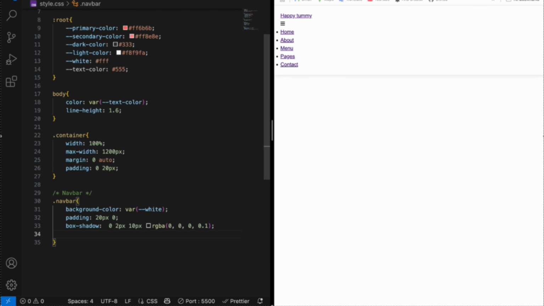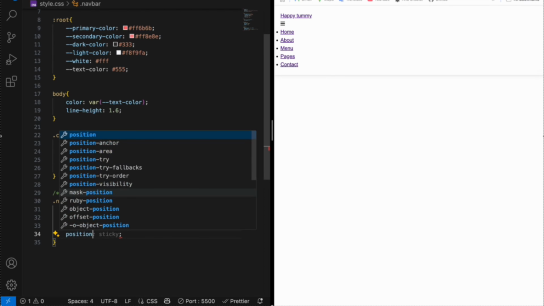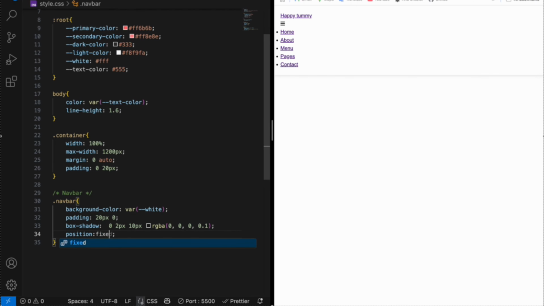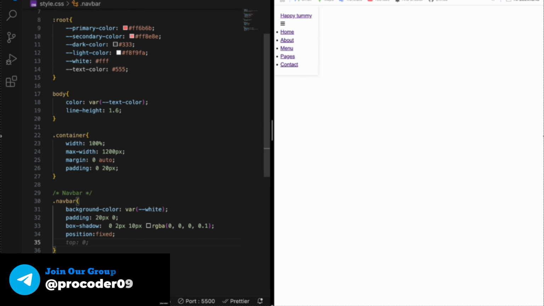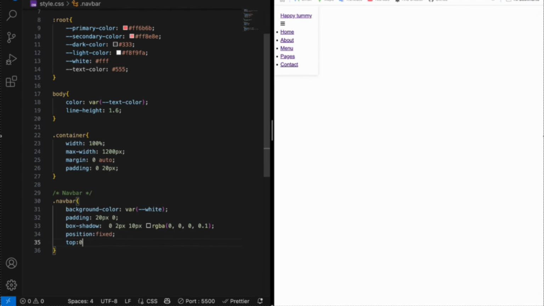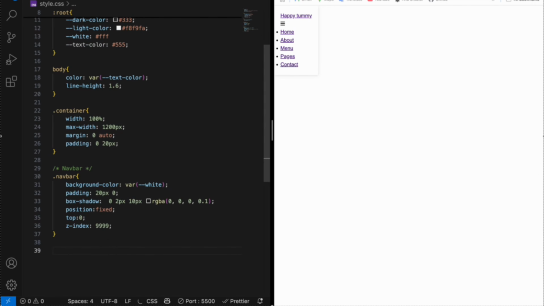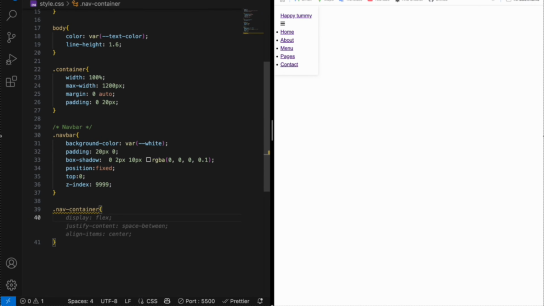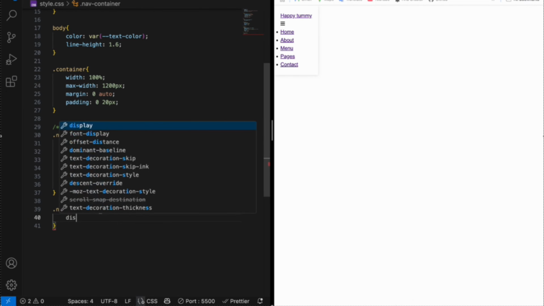Then move to the position, it will be fixed, because we have to fix it at the top. Enter. Now you can see the box shadow here. Now set the top positioning to 0, and z-index will be highest, so I will use 9999. Now let's move to the nav container, because after the navbar we will display this one.